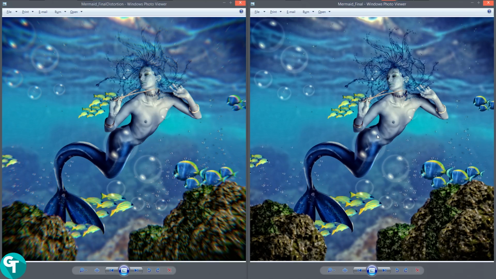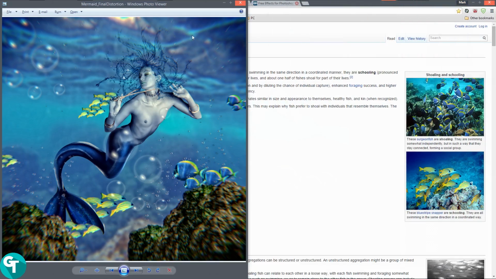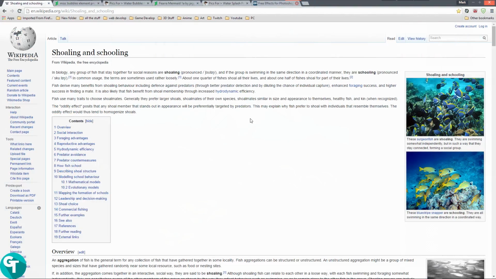This image right here I got from DeviantArt, and there's some fish and just some bubble effects, and it's not too super hard. It's just a little bit tedious and time consuming. So I'm going to go ahead and close these out, and there are a few things that you're going to need to download. I will put the links in the description.